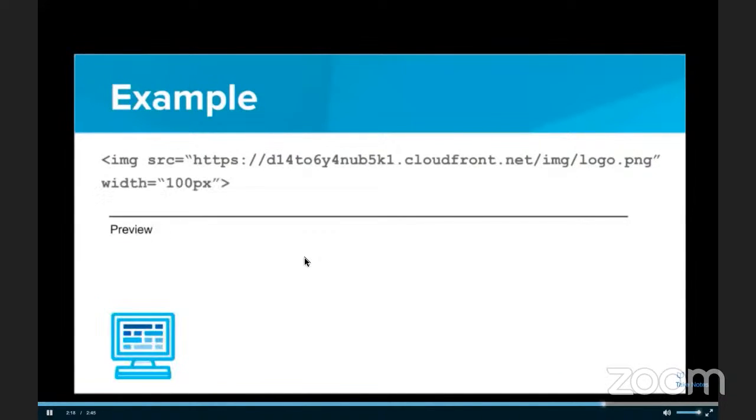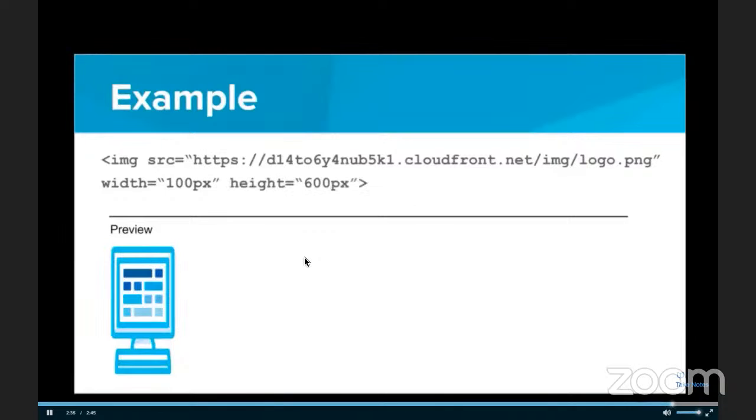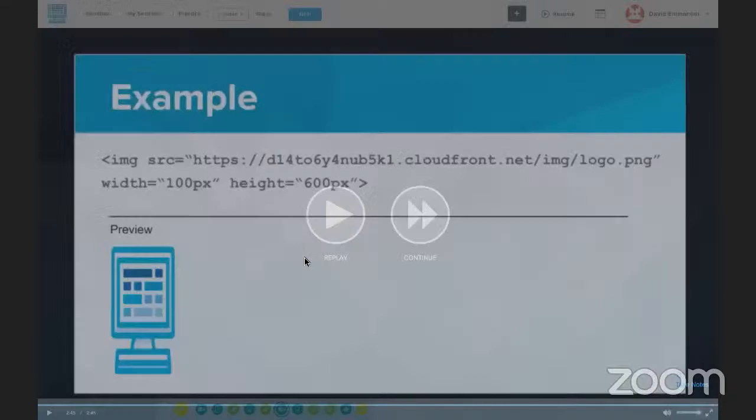Now we can add a width attribute of 100 pixels, and that will shrink the image. You can see that the height shrunk along with it. So if we only specify width or height, then the other attribute will scale to keep the image the same shape. If we specify both width and height, then the image will actually get stretched to fit into those dimensions. So if we have a width of 100 and a height of 600 pixels, then the image will actually be stretched to look really tall.